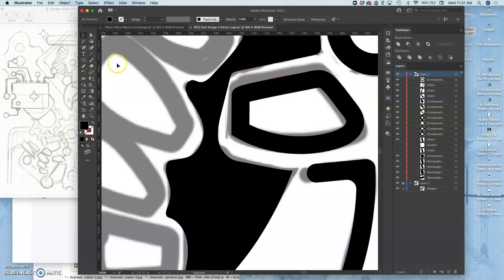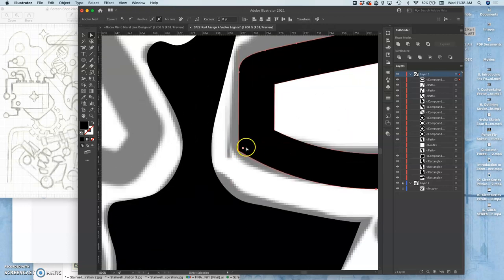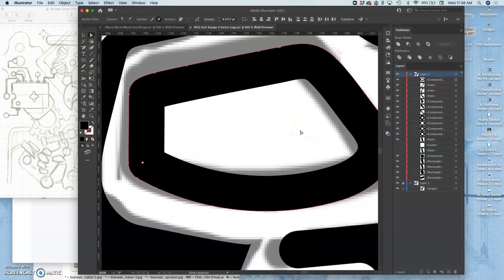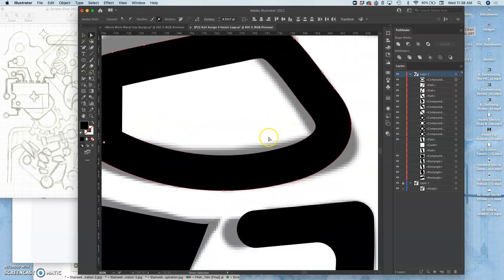And what that gives me are anchor points, like here, that I can round if I need to, individually. So this time I won't round all of them because I want the straights in some places. So I can individually round them, even if they're inside corners like this.